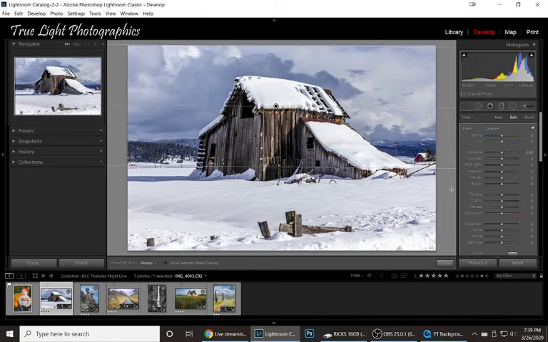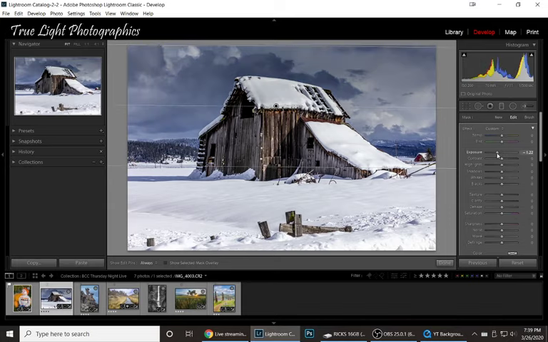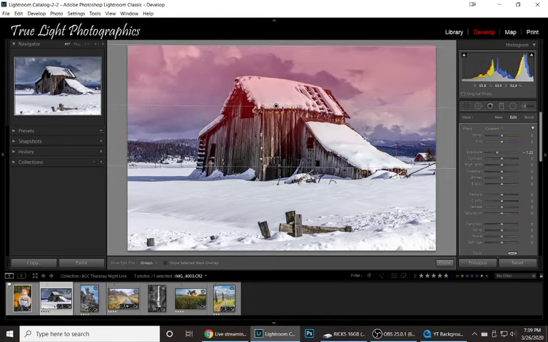Let's see if I can explain what I mean here. I'm going to bring down the exposure slider. If the tool is selected at the time, as I begin to move the sliders, you will see the effect. So I kind of like that. I like that it's darkening the sky. I may not want that much, so I'm going to back it off a little bit. I'm going to bring the effect of the tool down a little bit more.